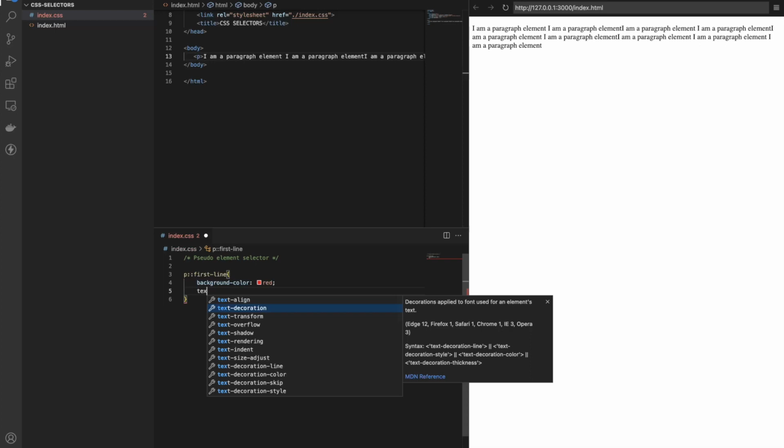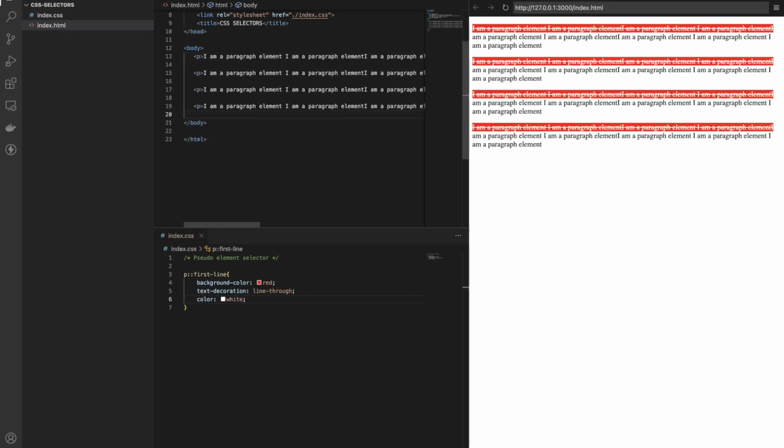What did you observe? So let's assume I have 3 of such elements or 5 of such elements. Every first line of these elements has a background color of red, a text decoration of line through, and a color of white. Let's use another pseudo element selector. We're not going to be doing so much here.